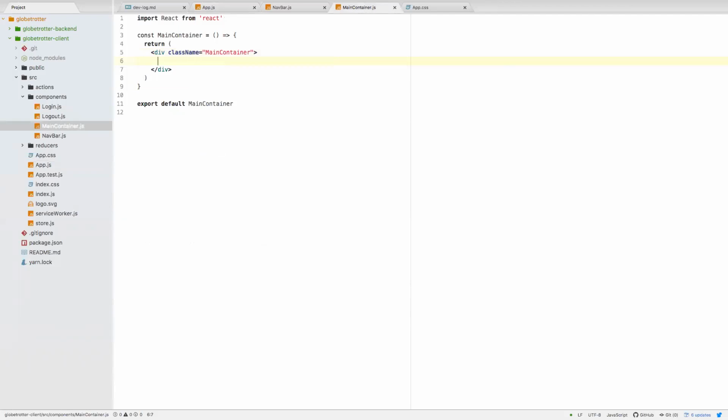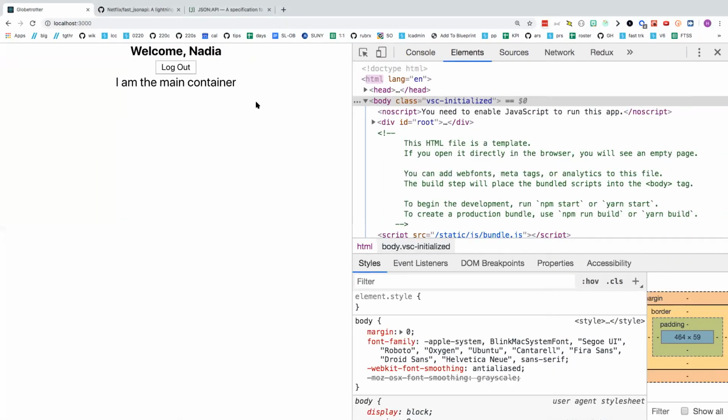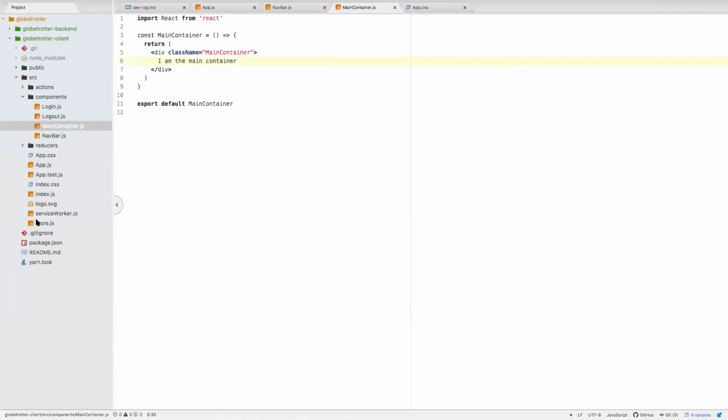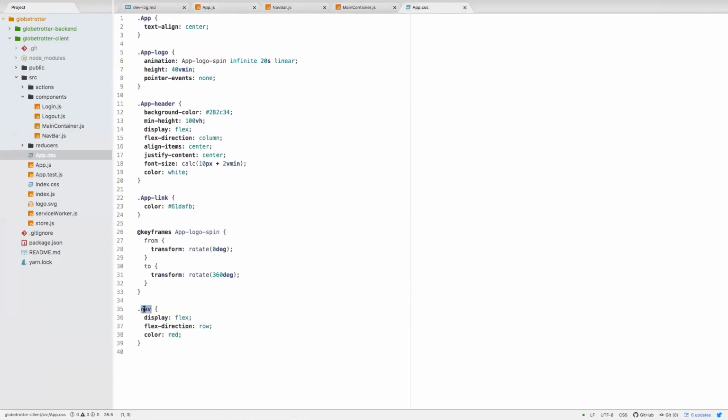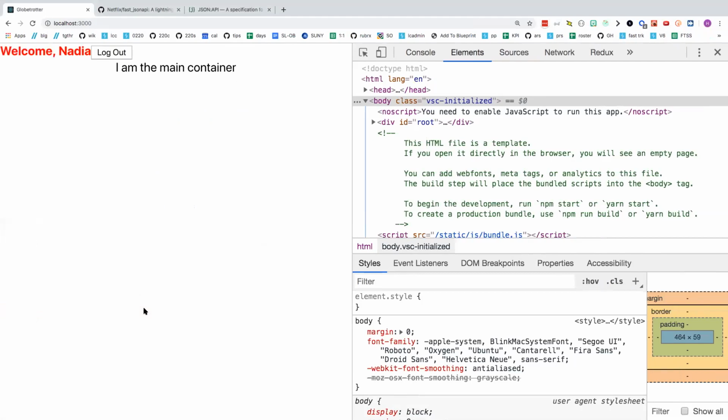Let's see. I am the main container. Excuse me. No way. Sometimes we get things right, somewhat. Let's see. App.css. This is now navbar. So navbar is red again. Oh, there we go. This doesn't really look great, but that's okay. We'll get there.